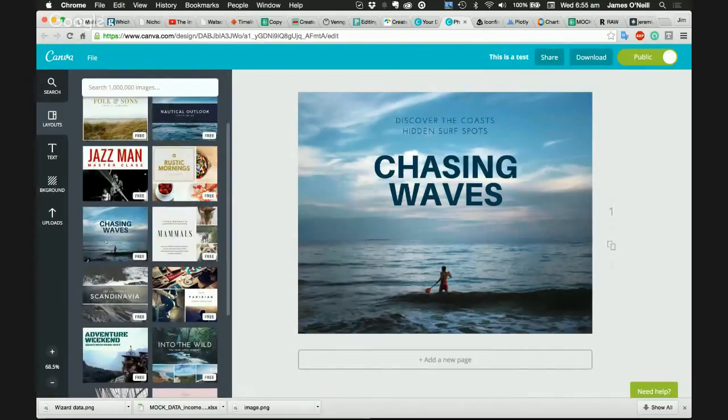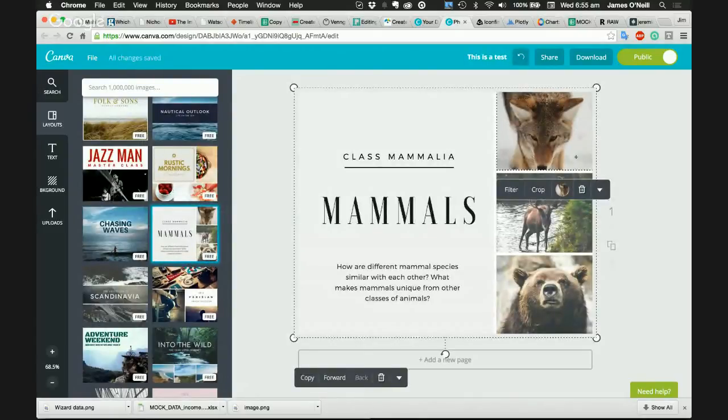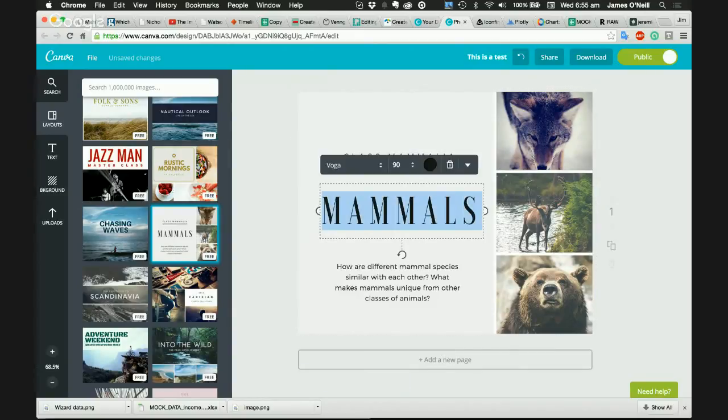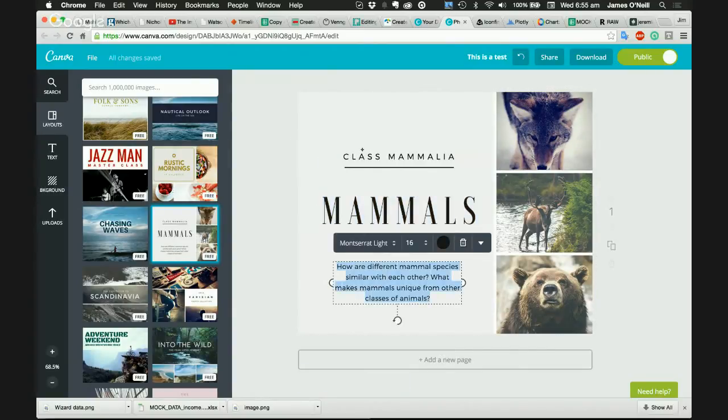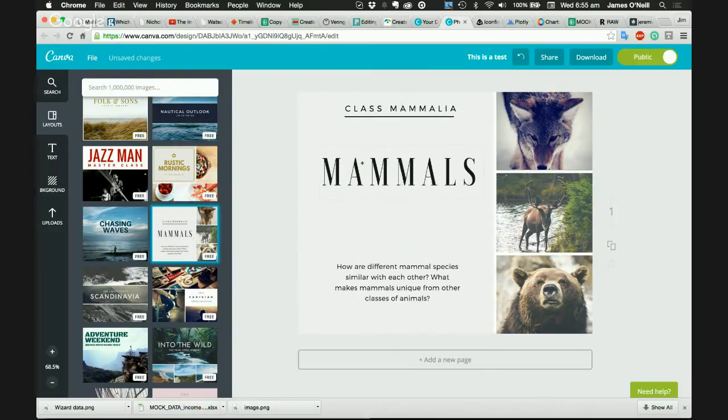So once again, I have templates that I can choose from. Let's just choose a different one randomly. It gives us the ability to filter our images if that's something you wish to do. You can edit text. We can reposition it. It's got a nice little handy guide that pops up to help me align things, which some of them actually don't have, and I think it's quite important.